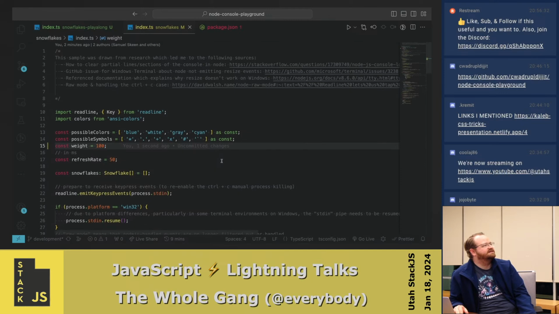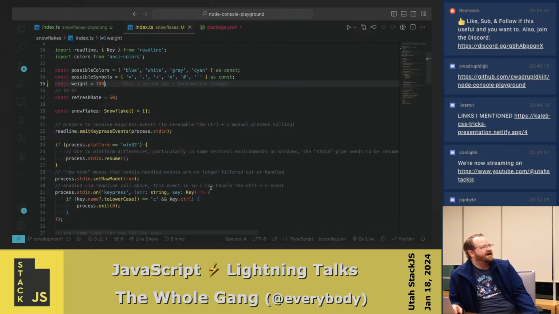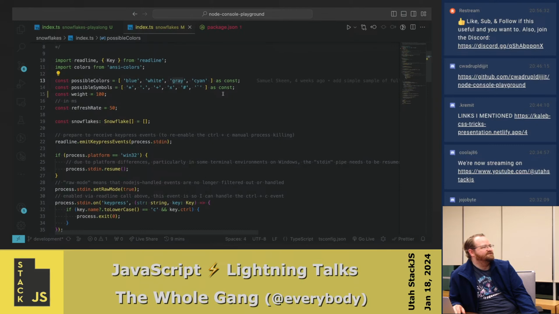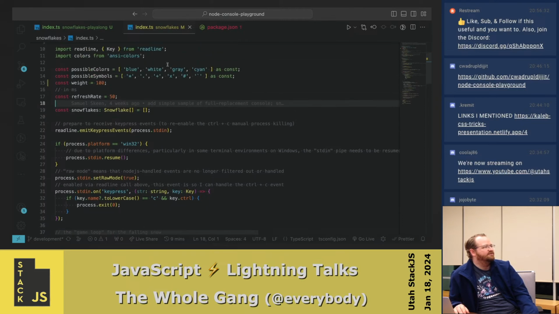So this is the magic behind what you just saw with the snowflakes. I did try to make it so that you could customize it a little bit. Up here you can see different symbols that you can use for snowflakes, different colors. In the Utah.js one, as you saw, I essentially made it into confetti with different colors as well. I'm using TypeScript in this case so that I could experiment with the tooling a little bit.